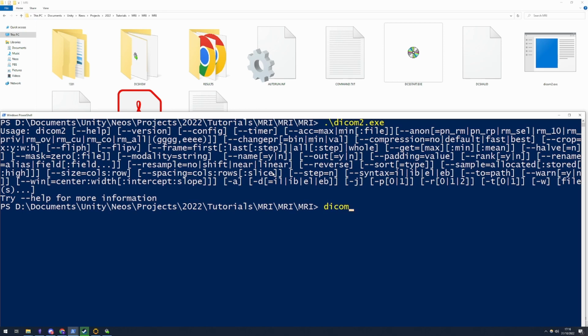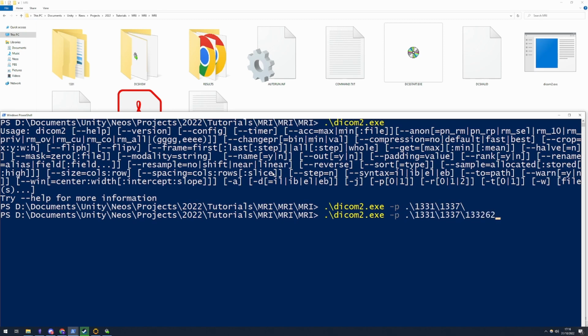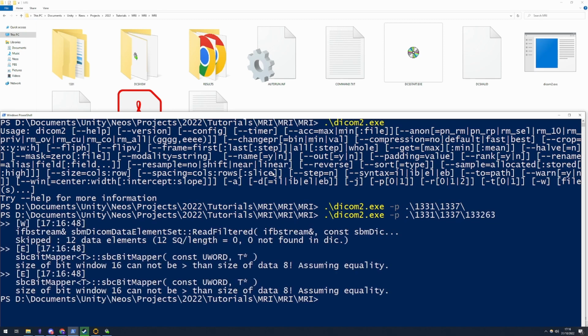So I'm going to go ahead and do dicom2.exe, and then all you need to do is -p. That'll also be in the video description. Then pick one of the files or folders inside that 1331 folder, or whatever it's called for you. So I'm going to go 1331, and I think 1337 is good. So I'm going to do that, and nothing happened. That's okay. I'm going to just do that.